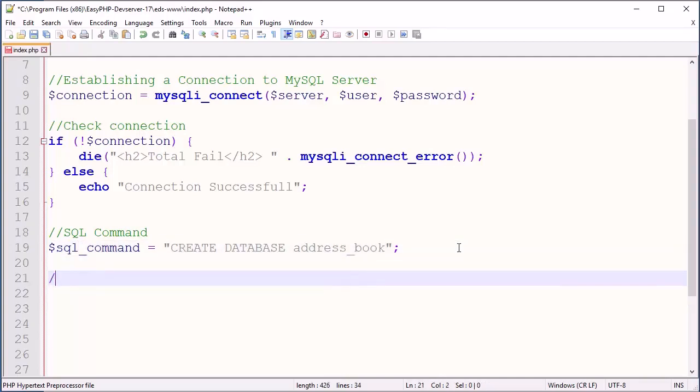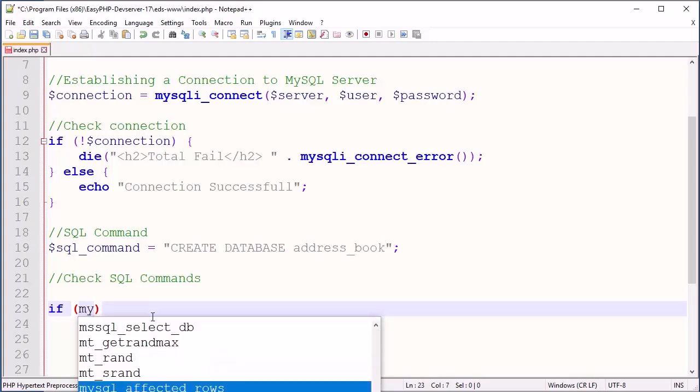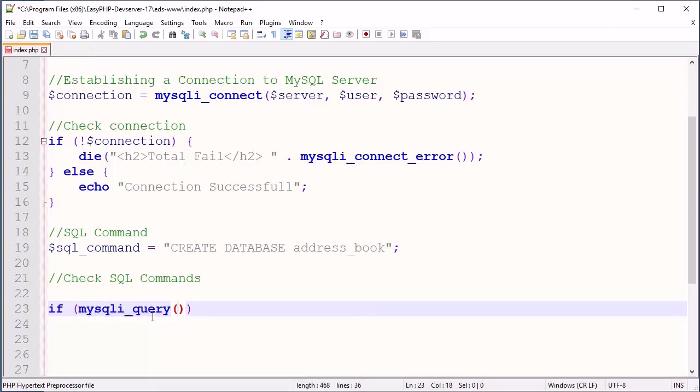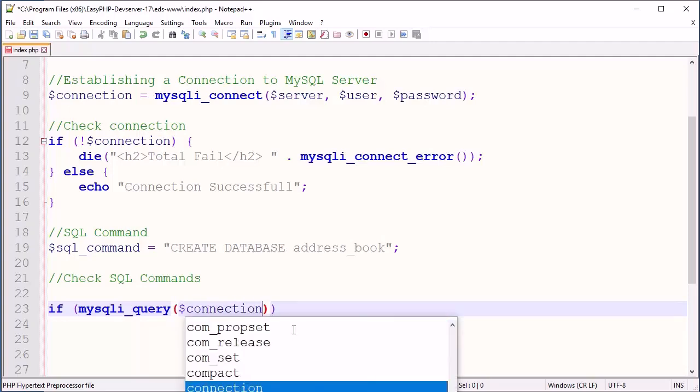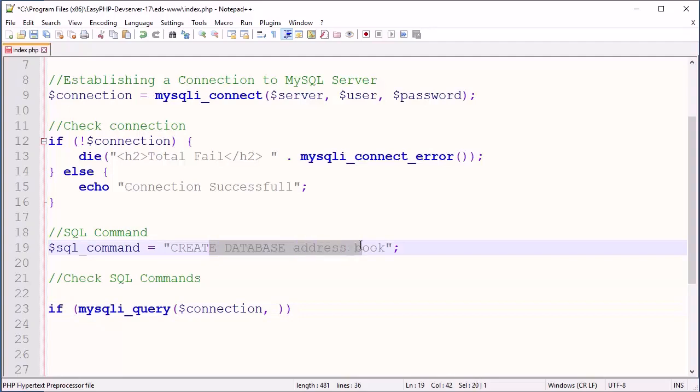So we will use another section here, like check SQL commands. Here we will have an if statement, and we will use the MySQLi query function. New stuff. The MySQLi query function demands two parameters. The first parameter will be the actual connection. We must type that, because how will PHP know otherwise what we are talking about. So, connection. And after that we need to say what we want to run, and this is that command, like a pile of instructions. So SQL command.